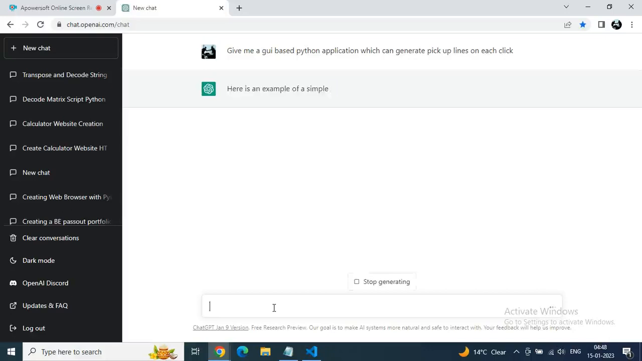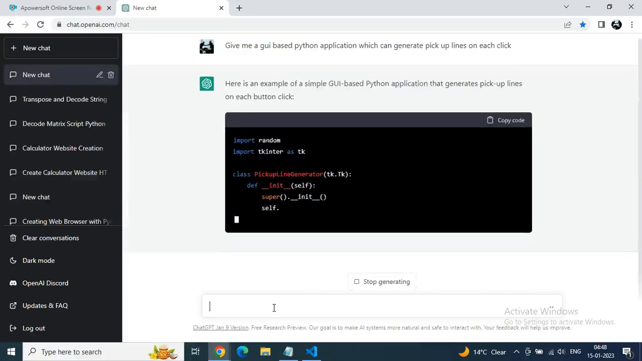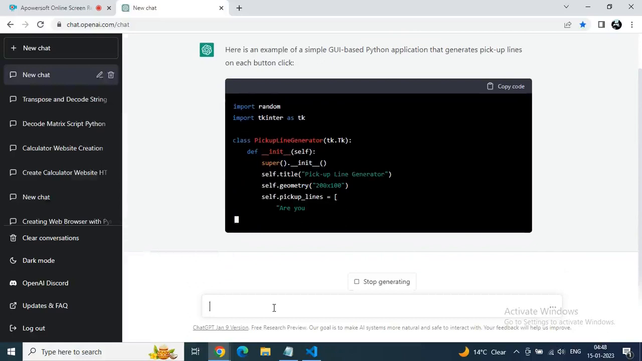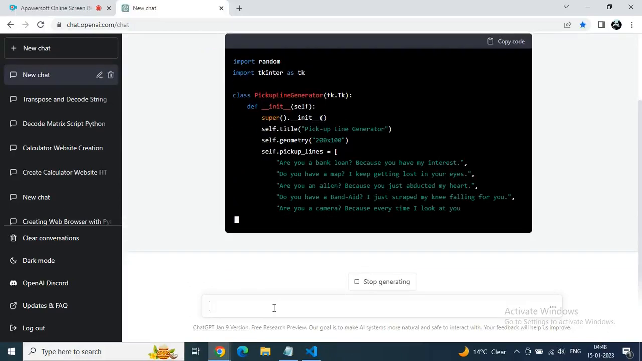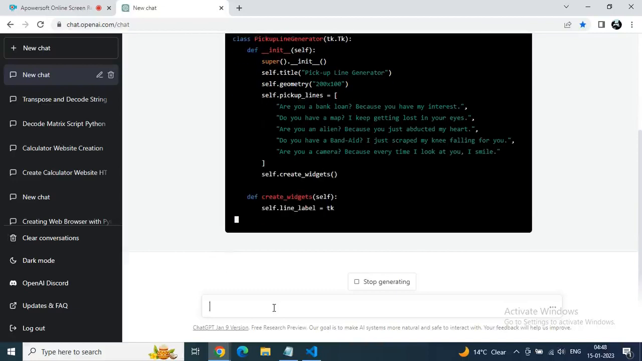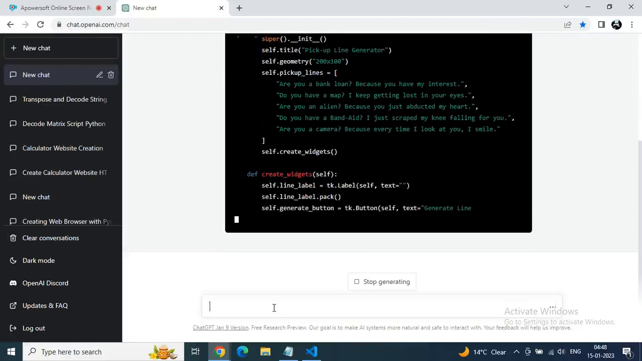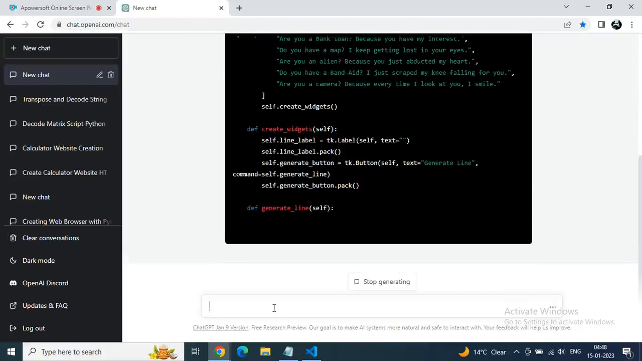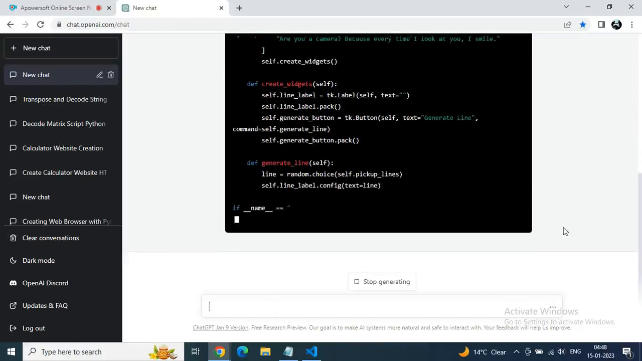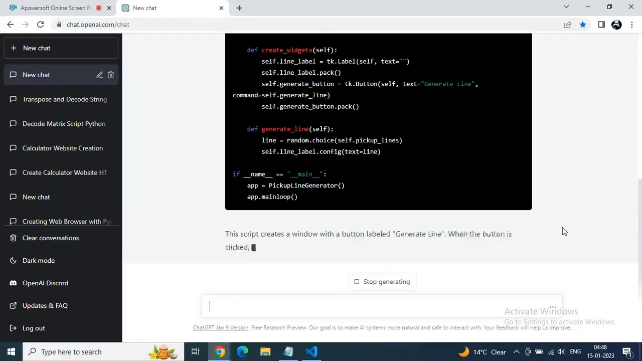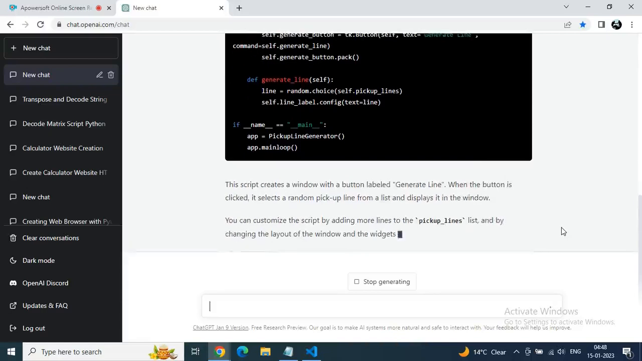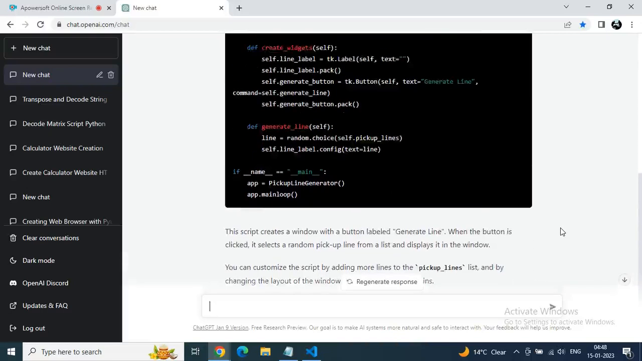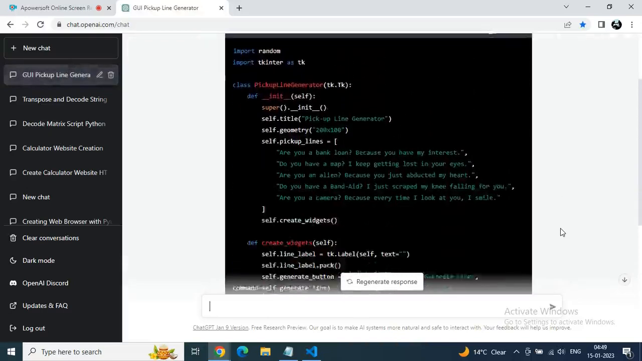So yeah, as we see now the work is going on, we are getting some code. Let's see whether this code is going to work or not. As you see here, we are able to create our own list of pickup lines, even hundreds of lines we are able to feed here. Whenever we want this spontaneously, we just have to click on the button and we get some random pickup lines. So let's copy and paste the code into our VS Code editor.